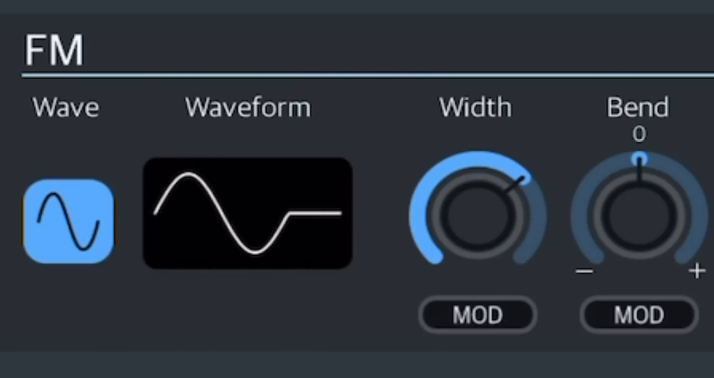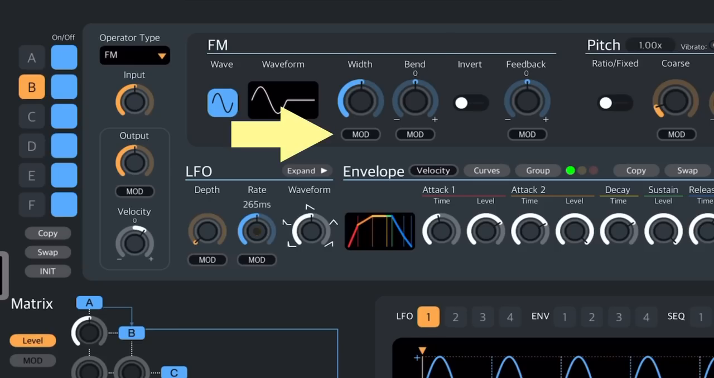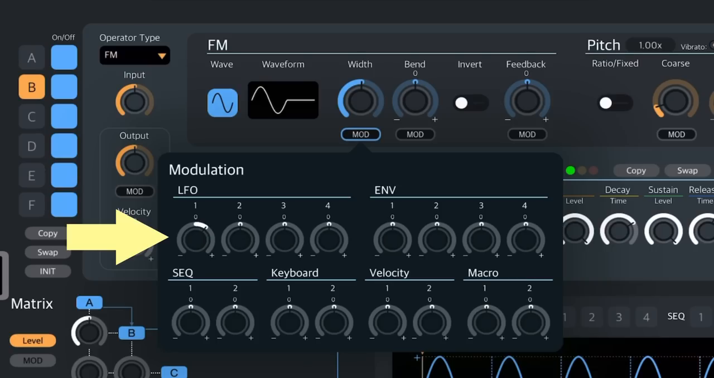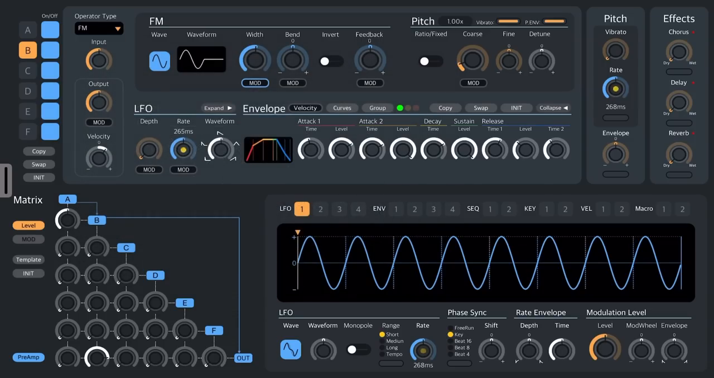We're gonna add some modulation to one of the operators. So what we're gonna do is to open up the modulation settings for the width, and we're gonna add LFO modulation. Now that's a nice effect, but it's going too quickly.